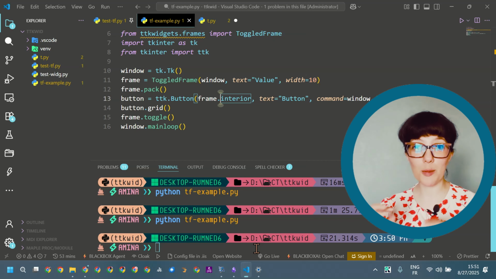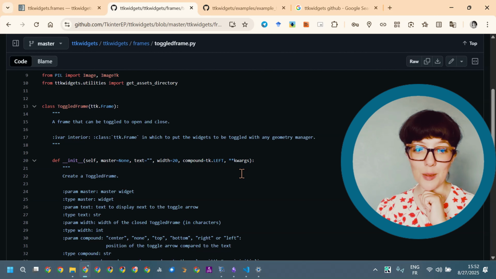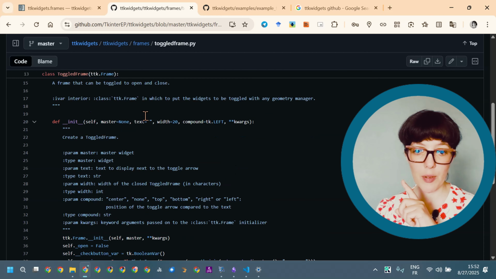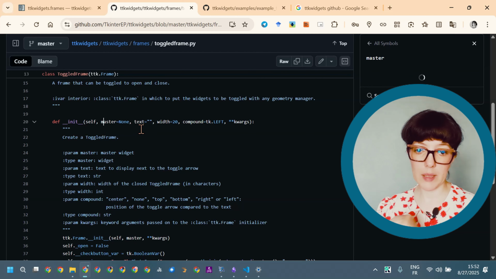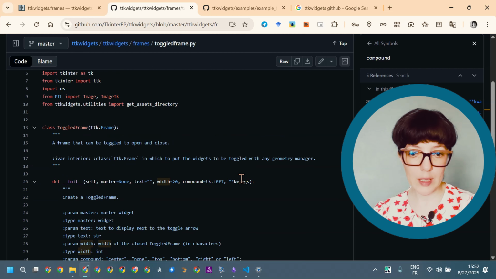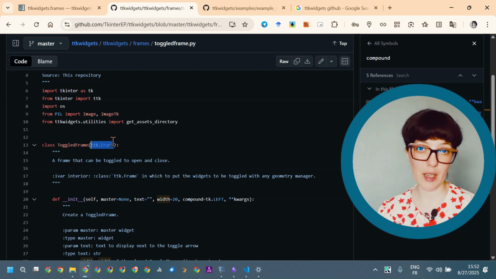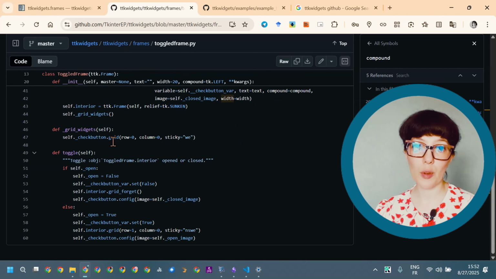In order to be able to customize it, I had to first identify the composing widgets, how to access them, and how to customize them. When you look into the source code, you can find first the possible attributes. You can see here the master, the text, the width, the compound that will specify the position of the text regarding the toggle button. But when you look into the class itself, you can see that it's simply a TTK frame composed of two other widgets.